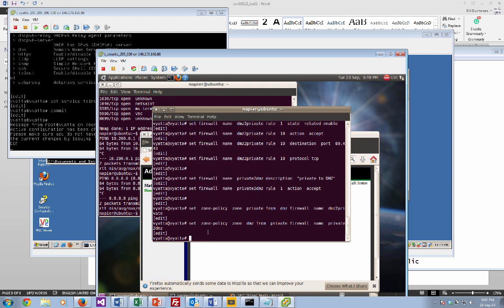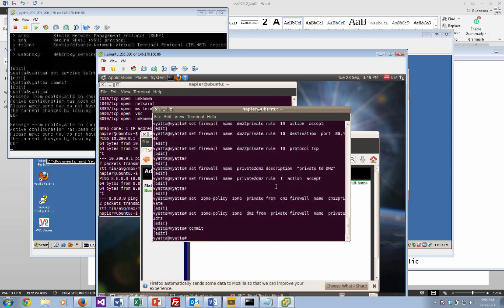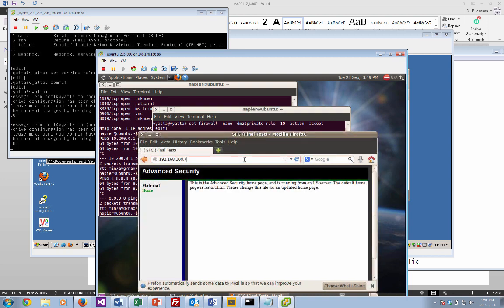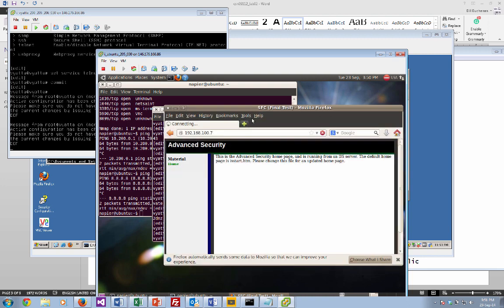Okay, what I've forgotten to do is to commit. Right, okay, so no firewall has been applied. Now the firewall has been applied. Okay, so sorry about that. Right, okay, so let's try it again. Okay, so our connectivity looks to be fine. Okay, so we're getting connectivity here.